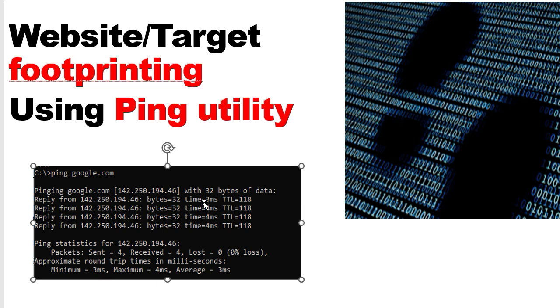There are several ICMP codes. How ICMP works, I can explain if you are interested. You can put that in the comments so I can explain it in detail in a different video. But here I'm just trying to focus on the options available in the ping utility that can be useful to footprint any target and gather information about the target.